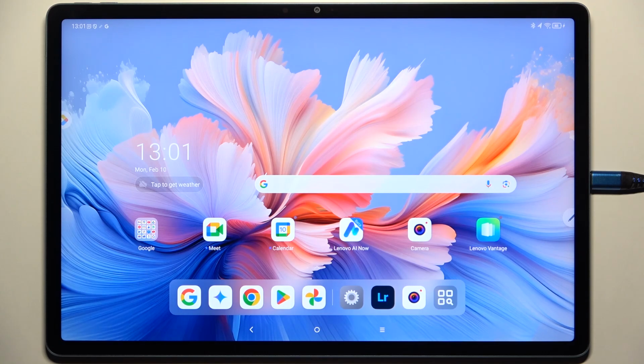Hi everyone, in front of me I've got Lenovo Yoga Tab Plus, and let me share with you how to change the keyboard language on this device.